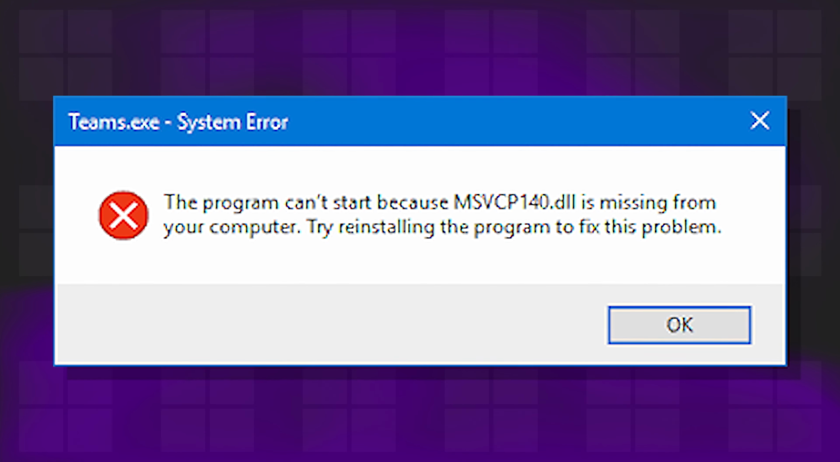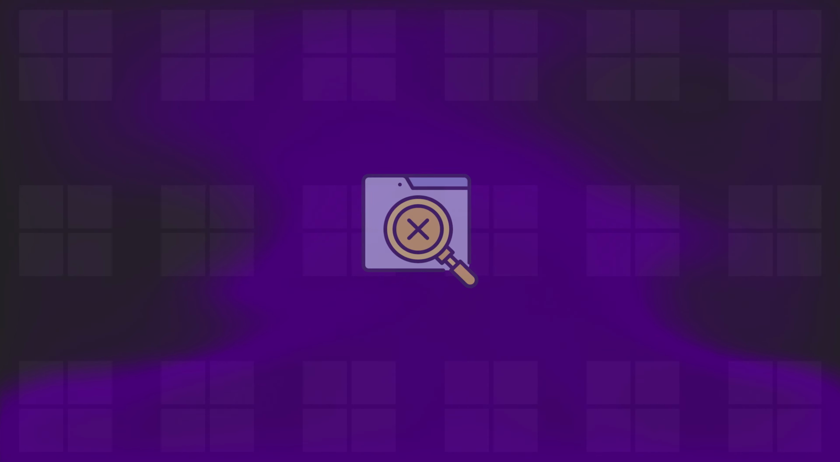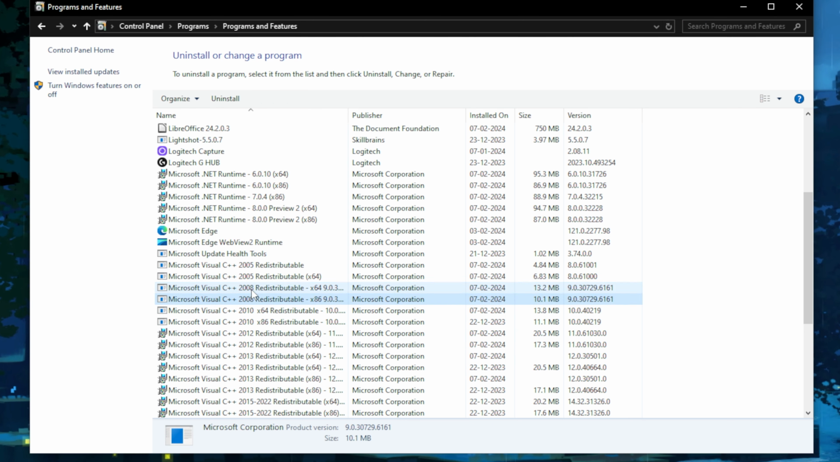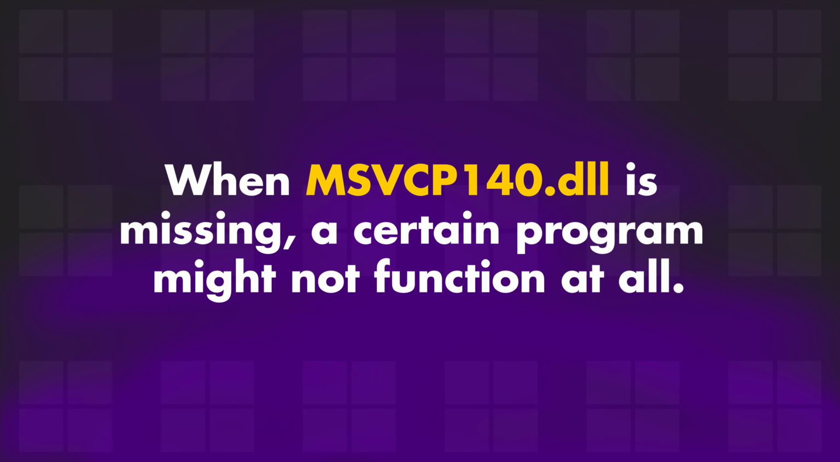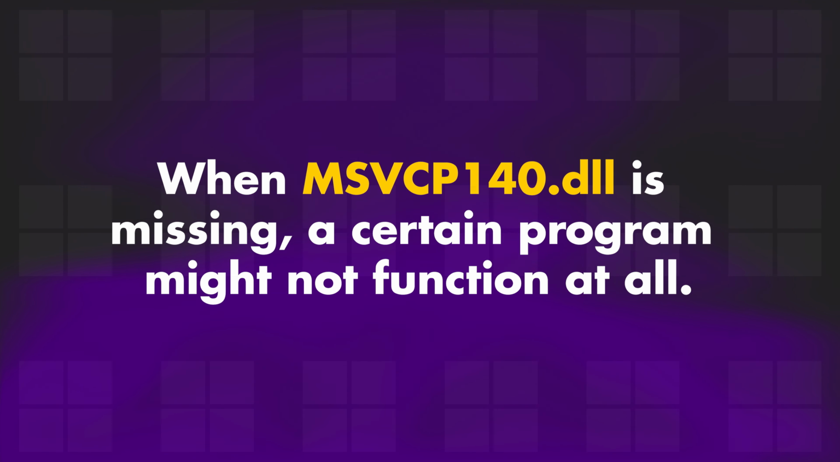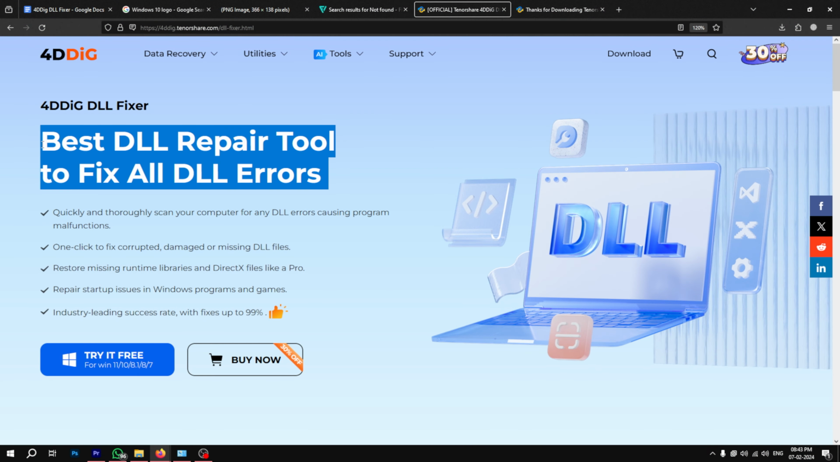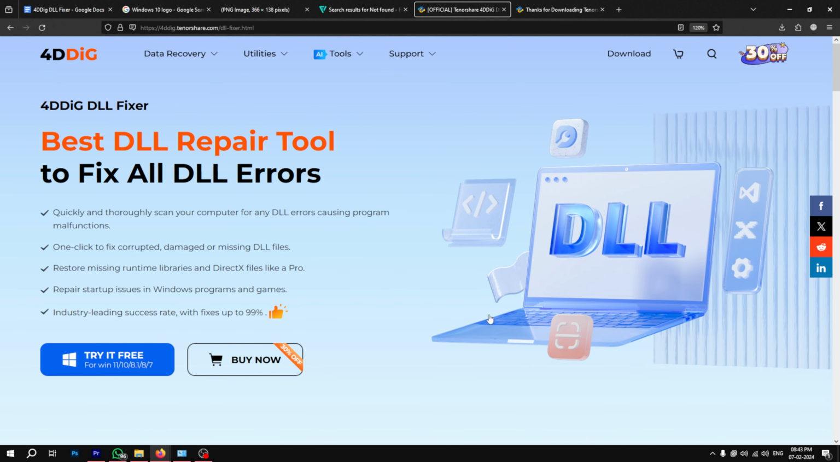MSVCP140.dll error generally pops up when a program is unable to find or access the MSVCP140.dll file. This file is part of the Microsoft Visual C++ redistributable packages which are necessary for many modern applications. When this file is missing or inaccessible in Windows 11 or 10, a certain program might fail to function at all.